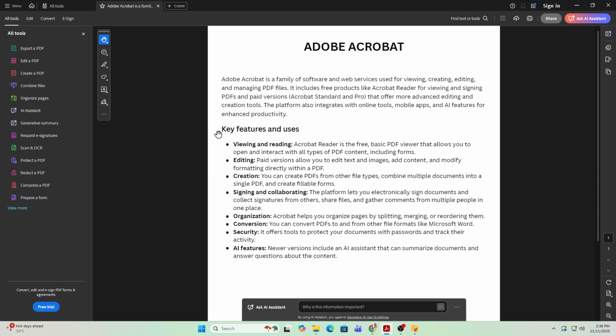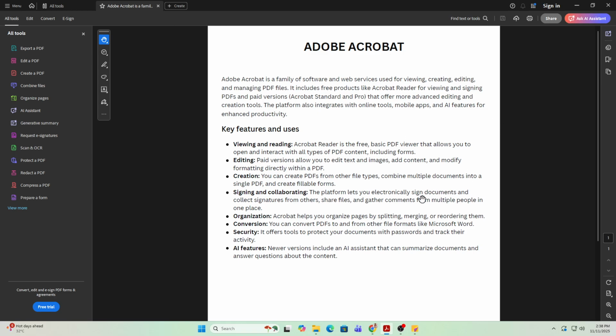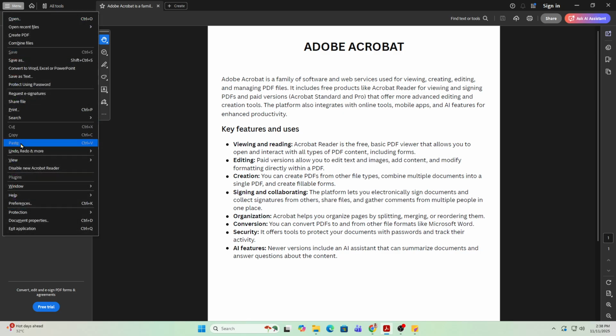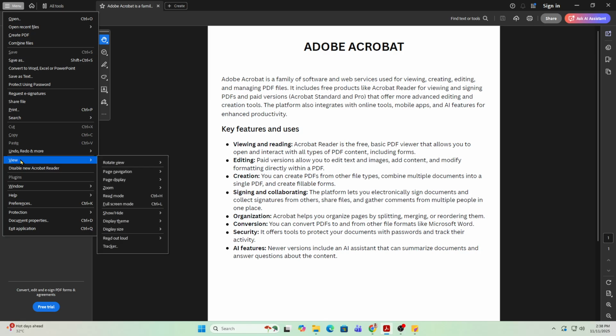First, you'll want to open your PDF document. Start by launching Adobe Acrobat or Acrobat Reader. Once your document is open and ready, you've got a couple of ways to go into full screen mode. If you prefer using menus, just head over to the View menu at the top of your screen. There you'll find the option for full screen mode. This is applicable whether you're on Windows or Mac OS.